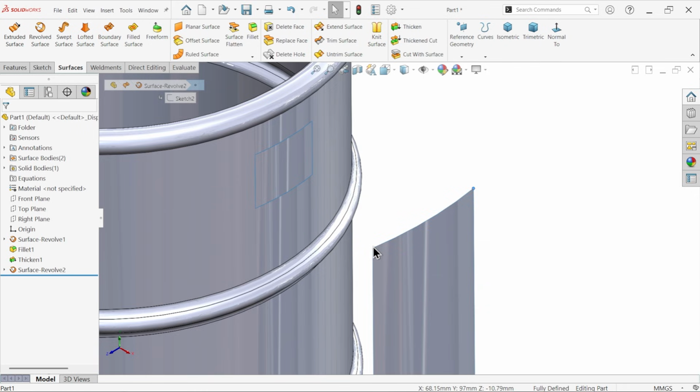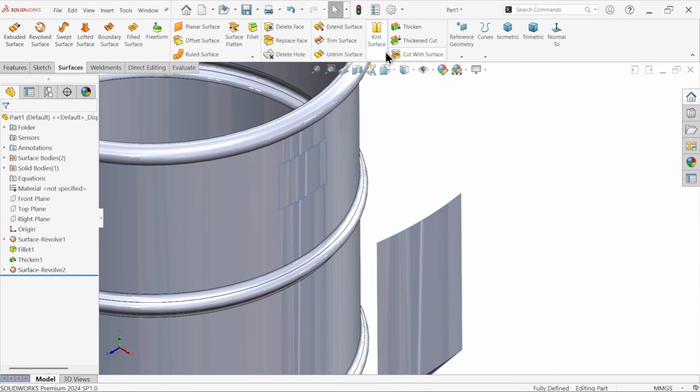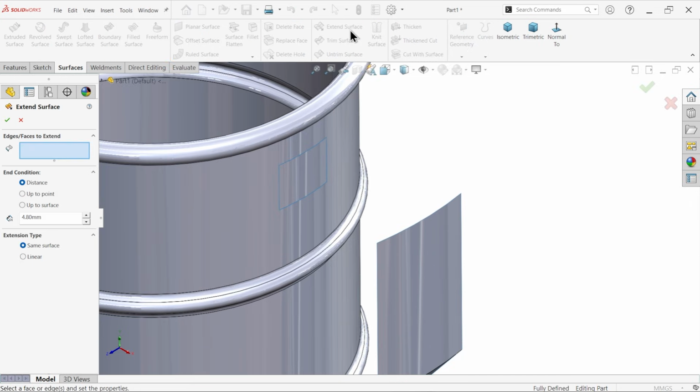Now select these 2 points. And see at bottom distance 21.59. Similarly, let me select these 2 points. See 12.2. I am going to increase it a little. Extend surface. Distance 4.8, same surface, not linear, same surface.